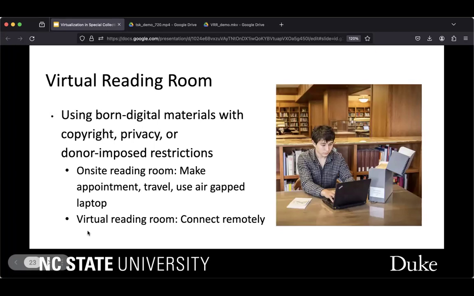Hi, everybody. This is Shelly talking about the virtual reading room at NC State. This is a service that we offer remote researchers so that they can use Born Digital materials that we cannot put openly online due to copyright, privacy, or other donor-imposed restrictions.